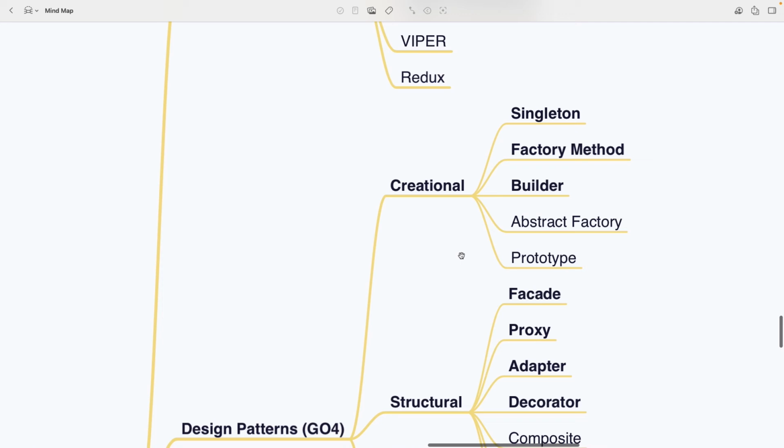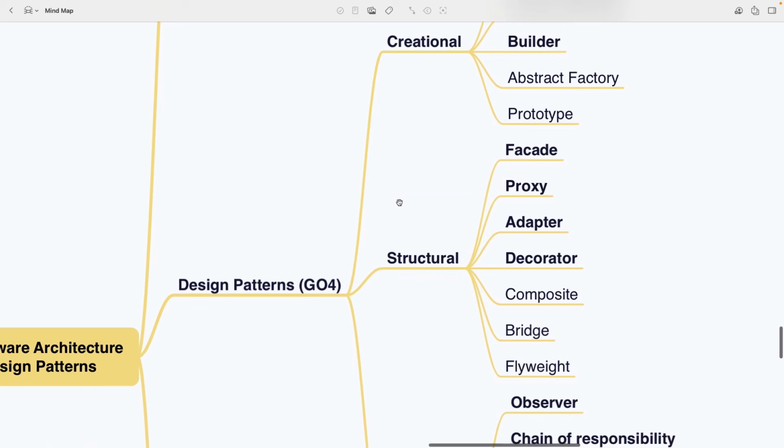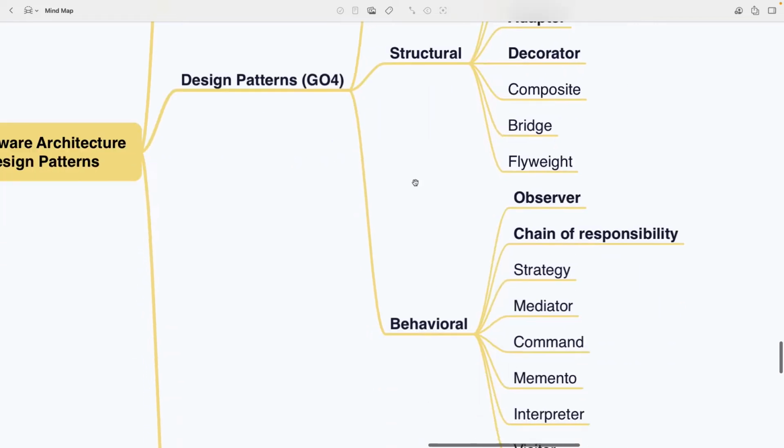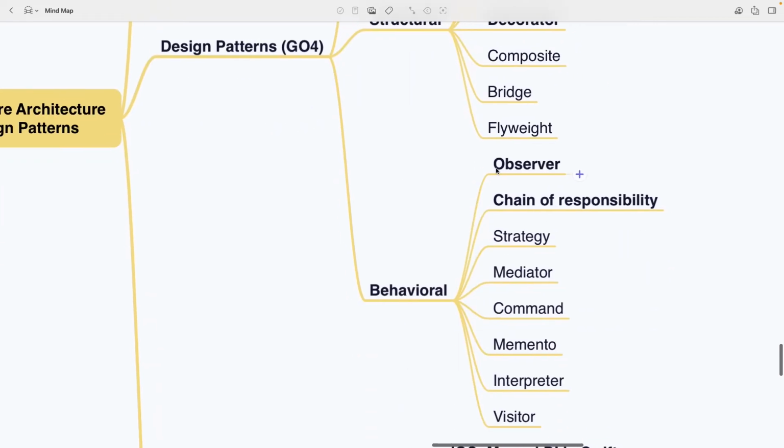Creational patterns like singleton, factory method, builder, abstract factory, and prototype. Structural patterns including facade, proxy, adapter, decorator, composite, bridge, and flyweight. And behavioral patterns such as observer, chain of responsibility, strategy, mediator, command, memento, interpreter, and visitor.